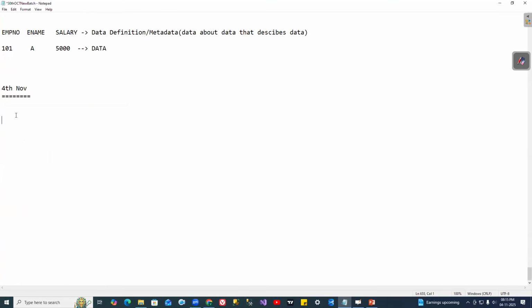Now let us see how to connect to SQL Server. Did you install SQL Server in your system? Did you try? Okay. Now let us see how to connect to SQL Server.